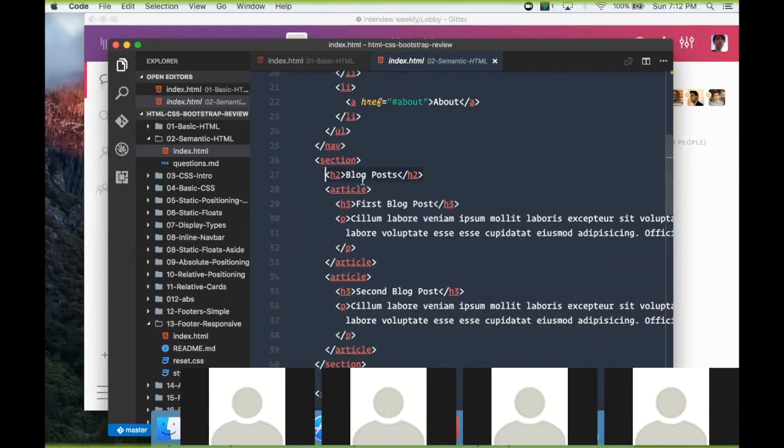Usually sections and articles will have some kind of heading tag describing what they are.